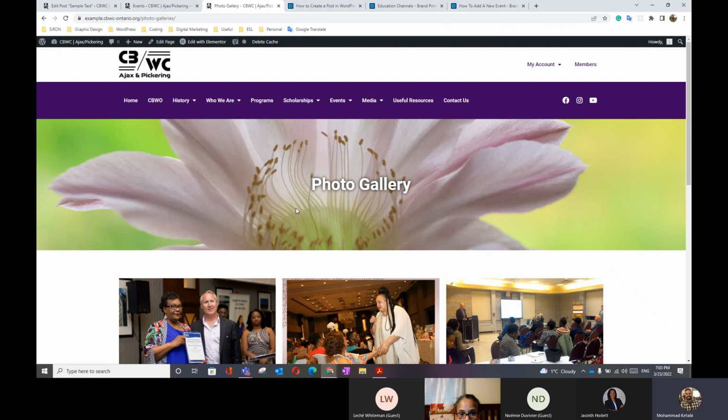All right. The first step is to go to the photo gallery page, and after logging in, you can see this top bar menu here. If you log out, you can't see this top bar menu. After logging in and going to the photo gallery page, just click on edit with Elementor. Don't click on edit page, just click on edit with Elementor, because the website is built with Elementor.